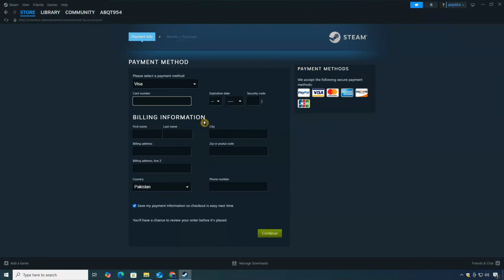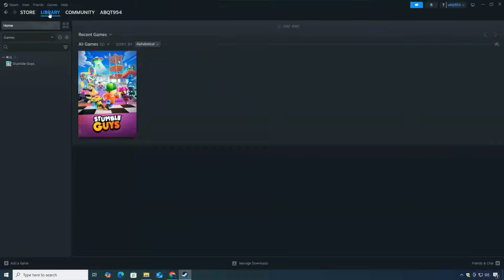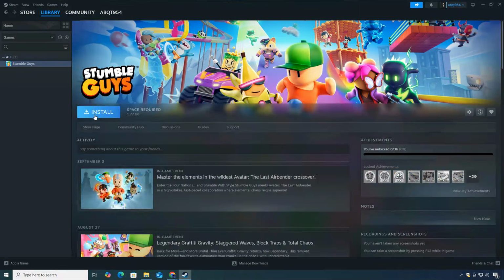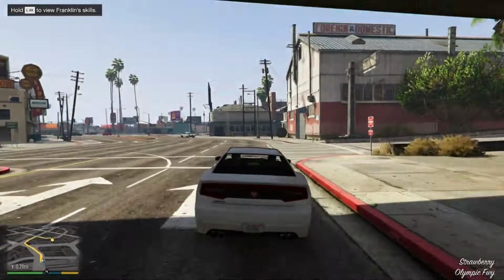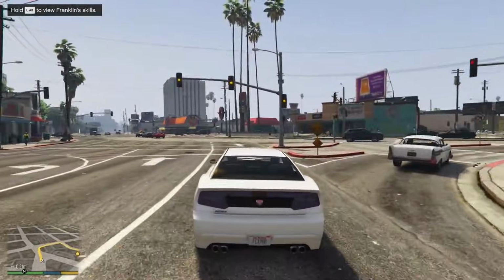After the payment is complete, go back to the top menu and click on your library. Under the Home section, you'll now see GTA 5 listed there. Click on it and hit the Install button. Steam will begin downloading and installing the game onto your PC. And that's it. Once the installation is complete, you'll be able to launch and enjoy GTA 5 directly from your Steam library.